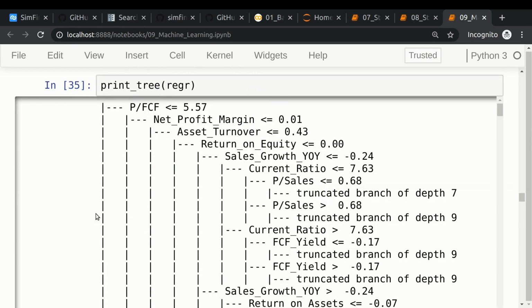And this has created a number of decision trees that look like this. So it's basically if-then-else statements. For example, if the price to free cash flow is less than or equal 5.57 and the net profit margin is less than or equal to 0.01 and so on and so forth, then it thinks that the output value or the stock return should be so and so much. And the random forest has 100 of these decision trees, and then it just averages the results to create an estimate of what it thinks that the stock return should be for given input signals.